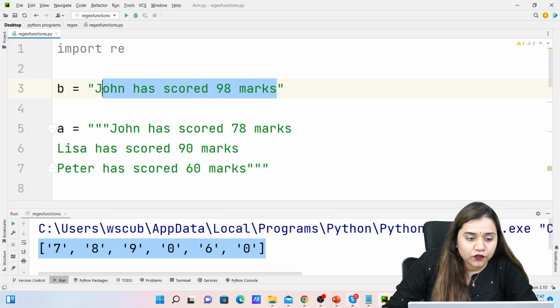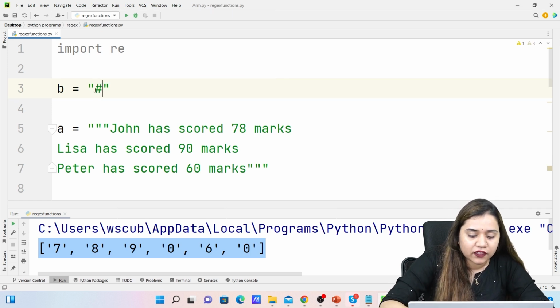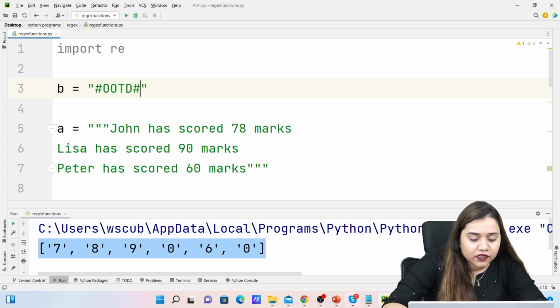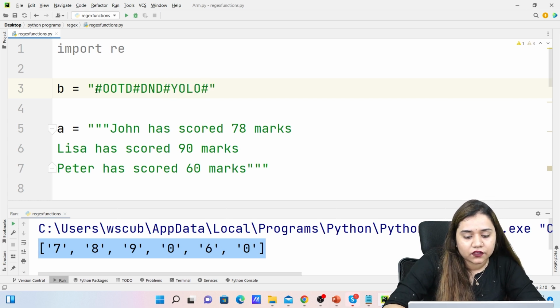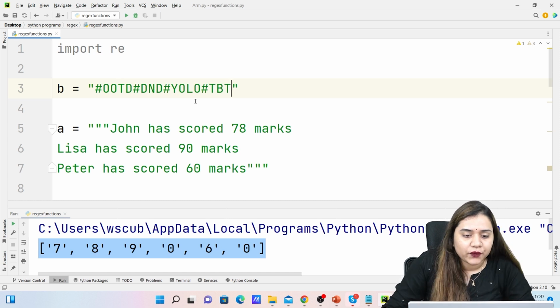Or for example, if you want to split like this, I just want to take hashtags: outfit of the day, and then we have another hashtag here, let's say DND. Then we have another hashtag as YOLO, another hashtag as gotta go, another hashtag as TBT. Now what I'm going to do, I need to remove these hashes over here.